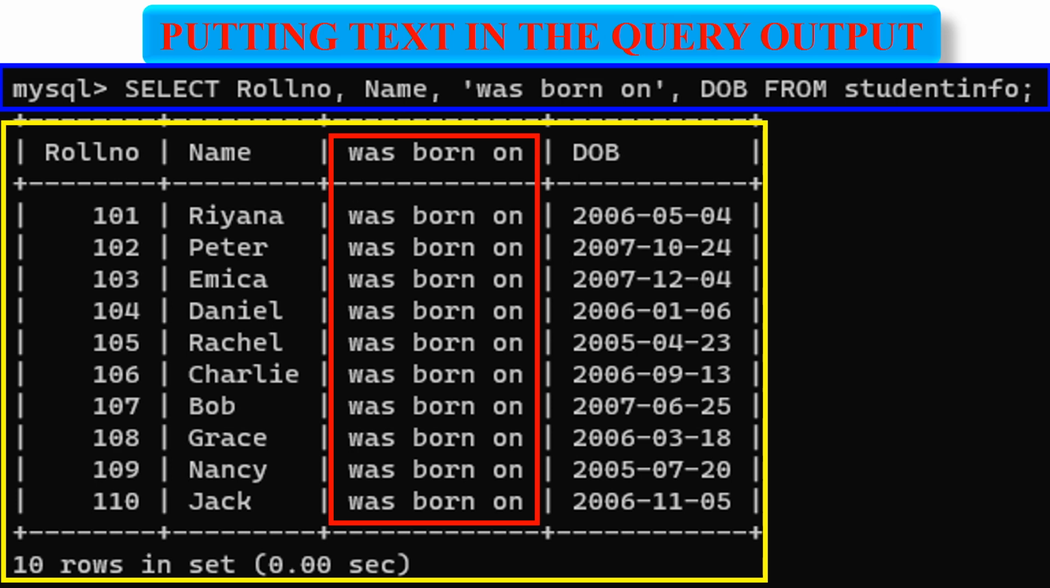Now, we are going to put text in the query output. Look at the blue box. We type the statement, select roll no comma, name comma, open single quotes, was born on, close single quotes, comma, DOB from Student Info semicolon. When pressed Enter key, what can you see? Yes, look at the yellow box, the above command on execution shall display the text, was born on, with every record or tuple of the table which is shown here in red box for your reference.